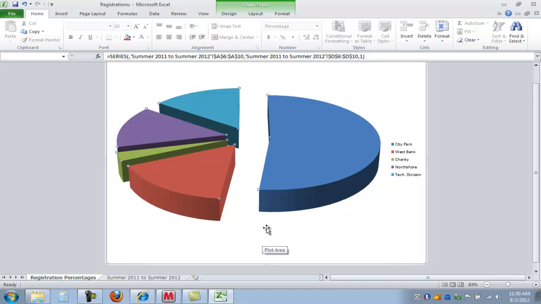And just kind of play around with it, have fun with it, see what kinds of things you would like to do with the chart. You could also make different kinds of charts with that data.